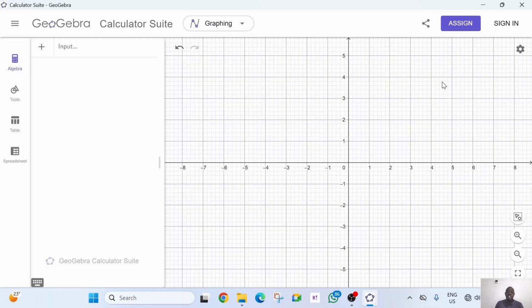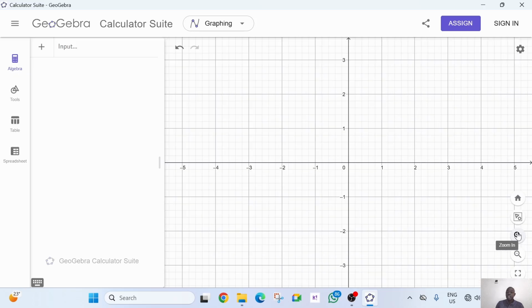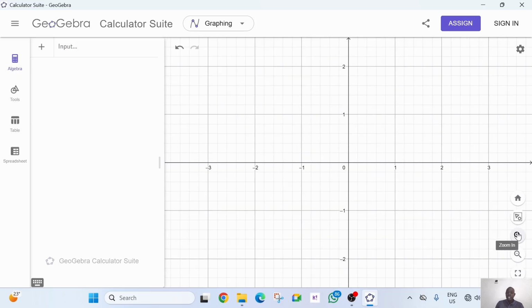These major grids and then the minor grids. Then you see these options here on this side. This one is for zooming. You see here, when you put the pointer, is zoom to fit. Come here, this one is zoom in. When you click on zoom in, you see you enlarge the page.